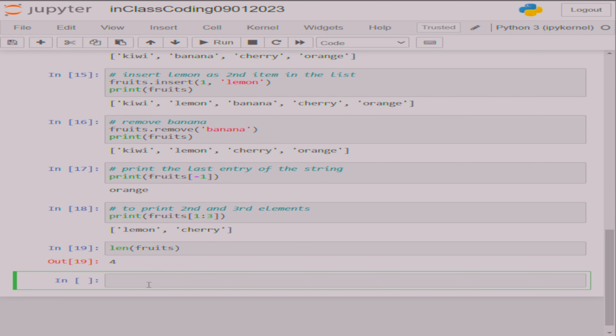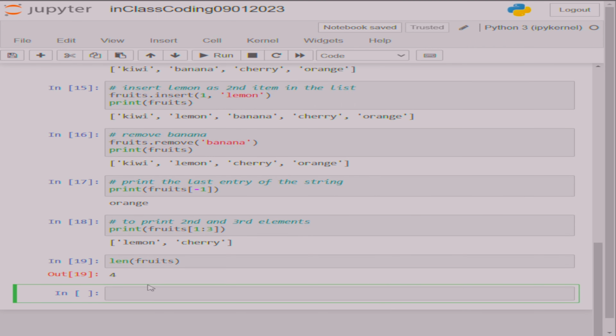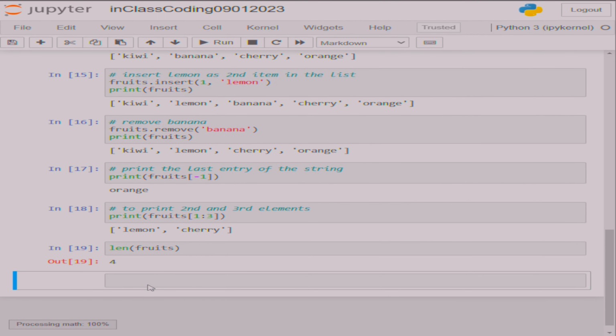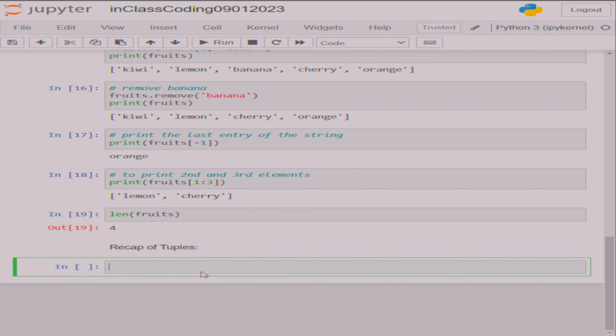Okay, so I tried to cover most of the things we discussed related to lists. Lists are going to come back again in today's session when we continue. But before that, let's try to recall the other topics we had discussed. So I will write recap of tuples. We actually discussed tuples yesterday, so let's continue with that.